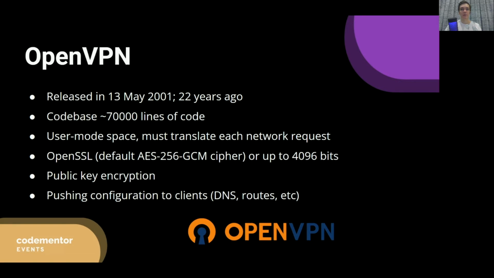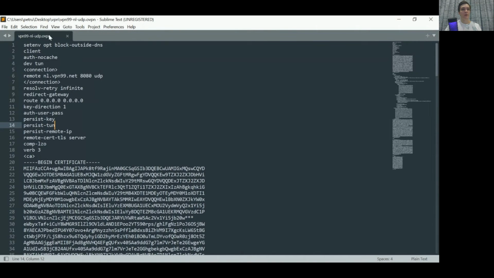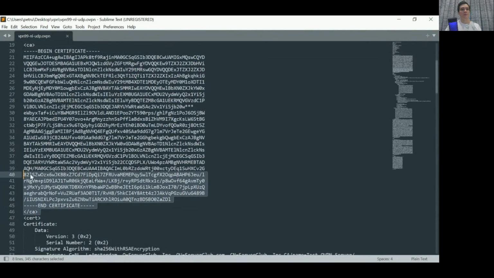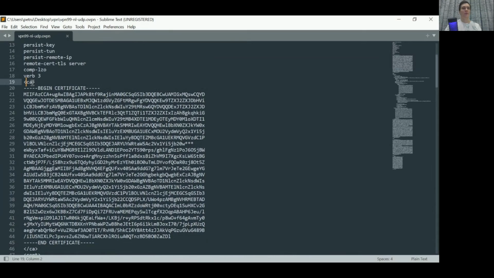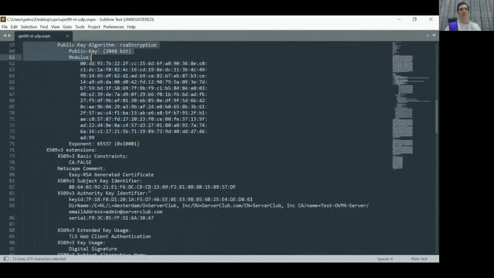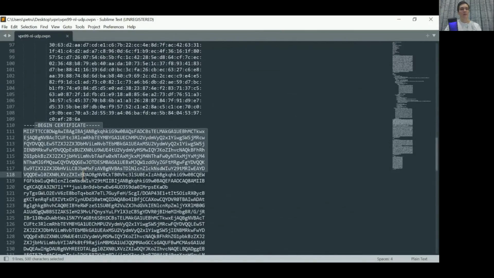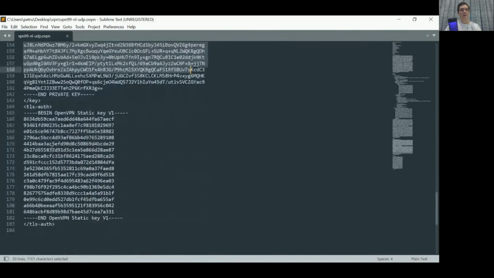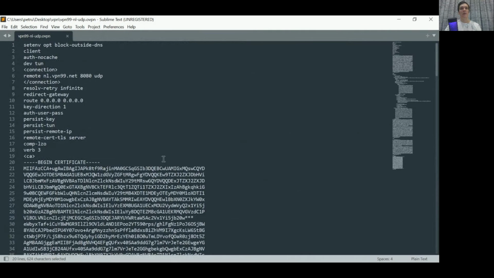So basically, it looks like this in a configuration file, like an OpenVPN configuration file. It can have a huge certificate here. It's a secure certification authority key. Then you have your certificate here, then your private key here, and authentication for TLS. It's all heavily protected, right? So it's great.